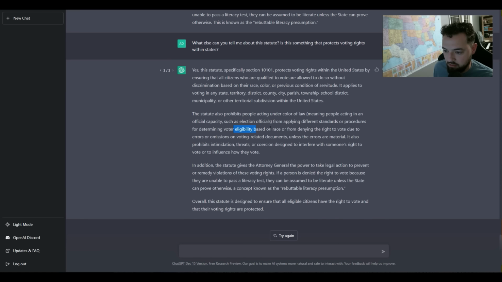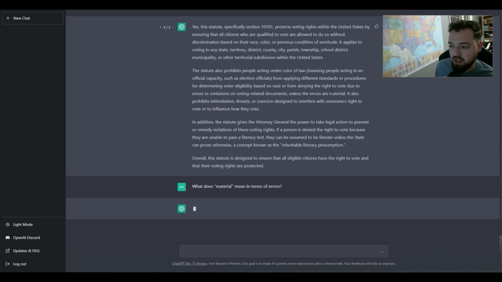Let's see. Yep, there's no voter eligibility in any state that could possibly be applied by right or deny the right to vote due to errors or omissions on voting-related documents, unless the errors are material. I wonder what material means. So I'm going to actually ask you, what does material mean in terms of errors? Actually, just curious how that word is applied. And I think if I was an 8th grader, I'm not really going to know what material means. Like, this is a learning mechanism for me to actually understand the law at a more granular level.